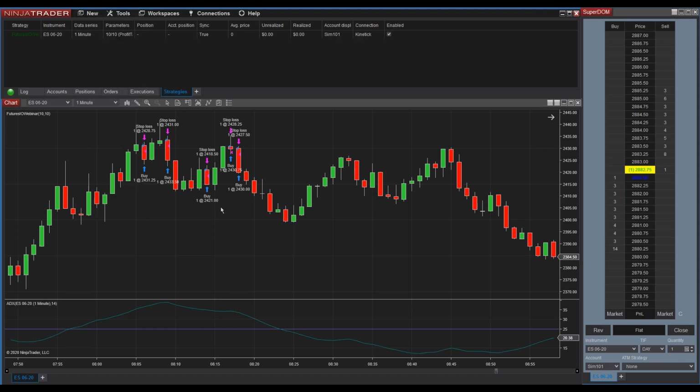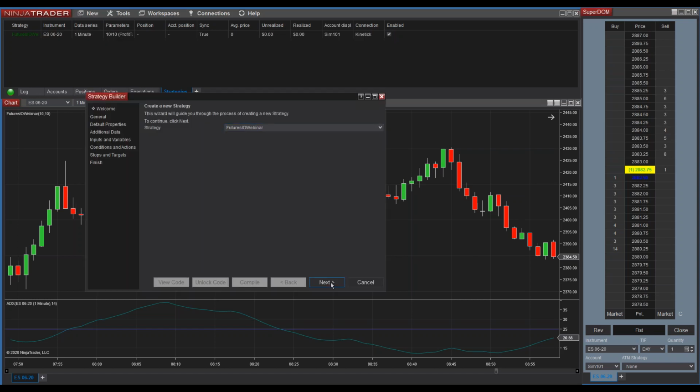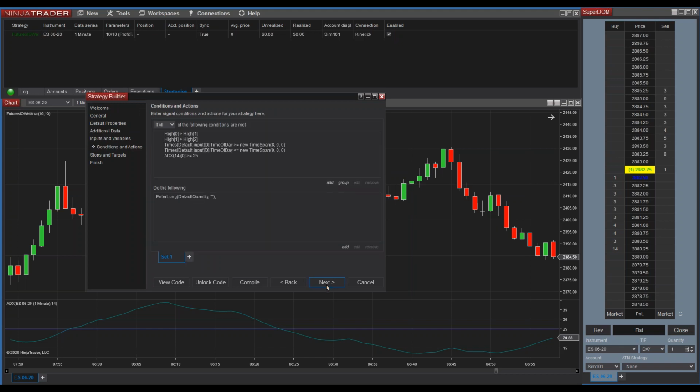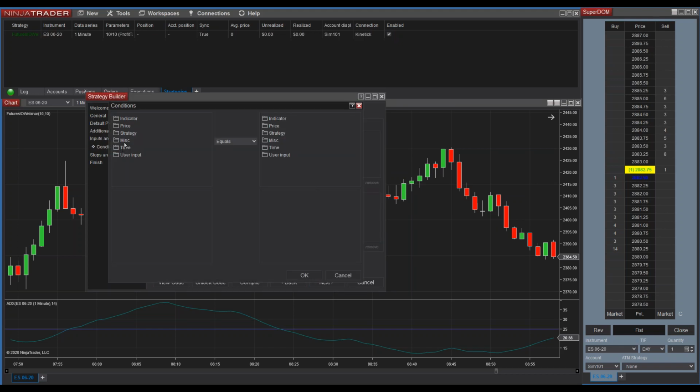In strategy builder, again, go back into my conditions, add a condition. I think it's in MISC here. Let's take a look. Let's go price. And here we can do bid and ask right here. And that'll just get the current bid or ask price.